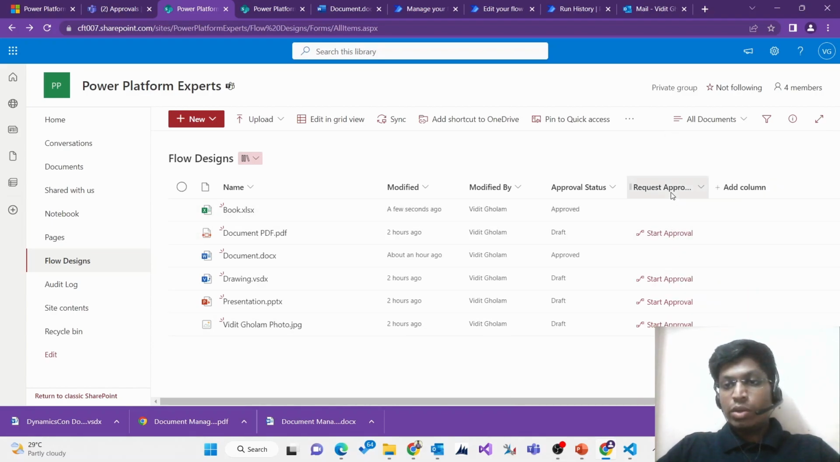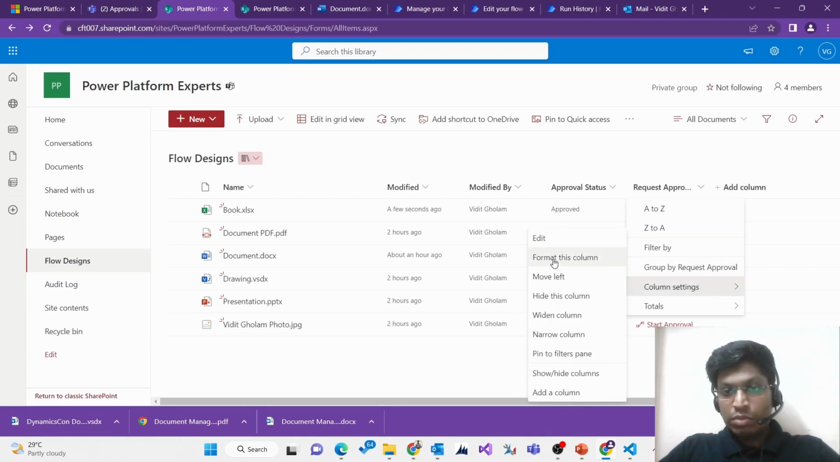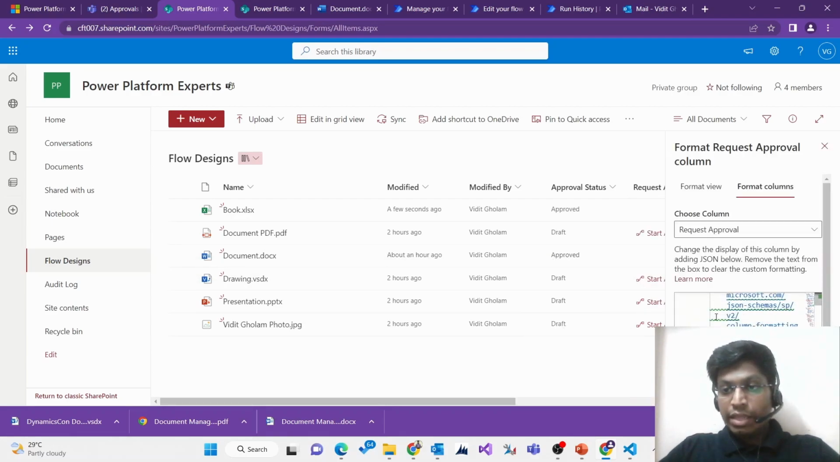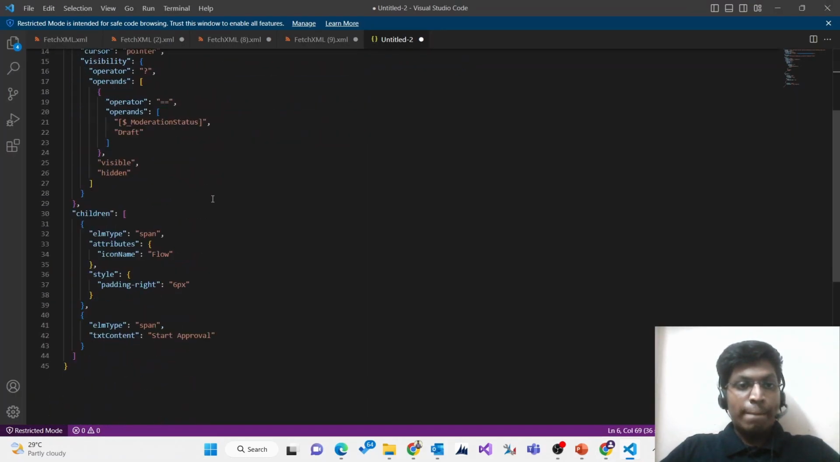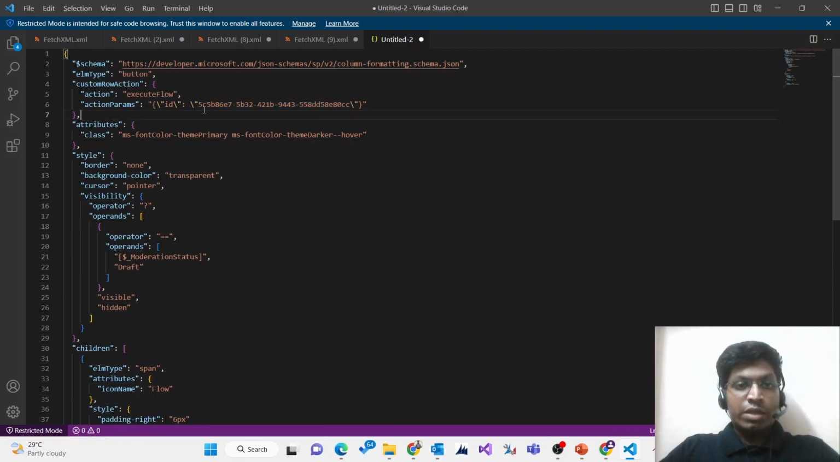Now we go back to our request approval column. In column settings, we go in formatted columns. In this section, you need to type the JavaScript code which will call our flow and which will create a button in this column. So this is the JavaScript code. Now in this JavaScript code, you need to pass the flow's ID, the flow which you will be calling by clicking that button.